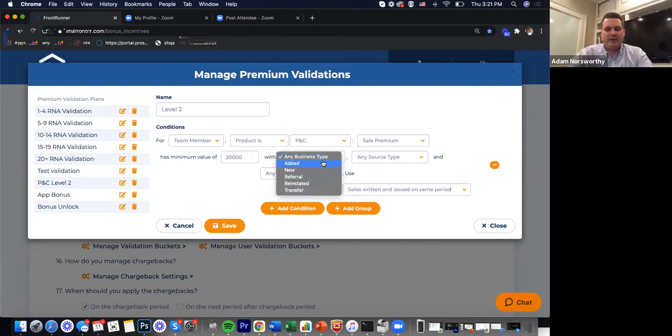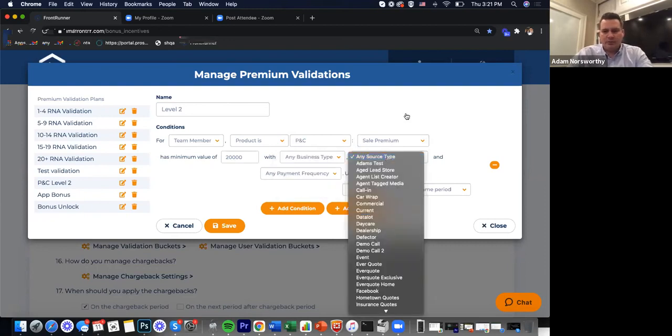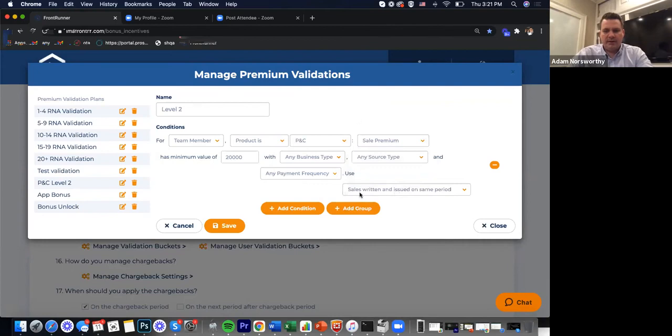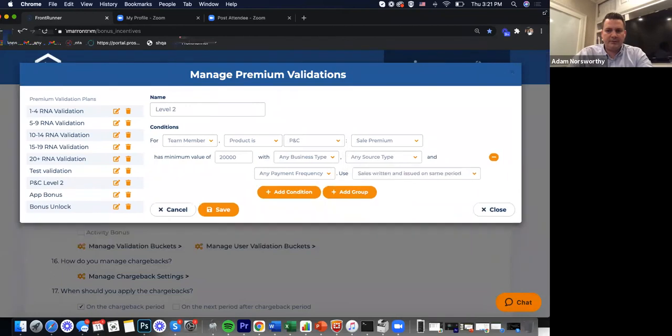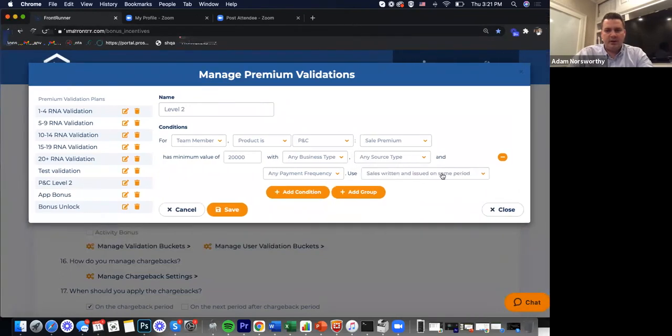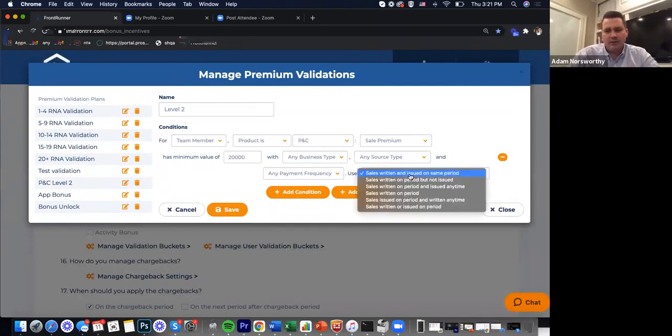Okay, it can be on any business type, or I can say, nope, I just want to count new policies. I'm going to say any business type, coming from any source. And then this is going to be an important box down here. This box right here is going to say what sale dates are you going to count? So most often, I want this to be written premium, so you can write it whenever you want. Okay, so I'm just going to say sales written on the period. That's what I want to tier up.